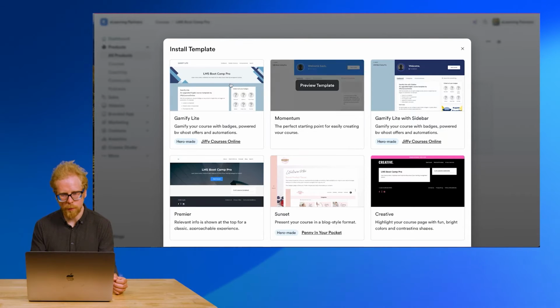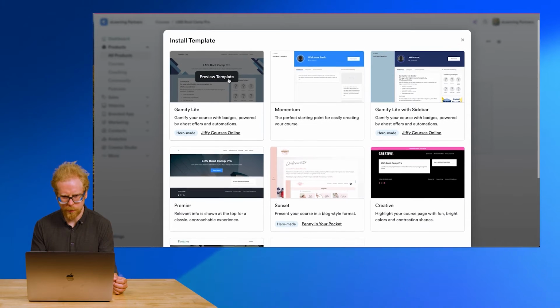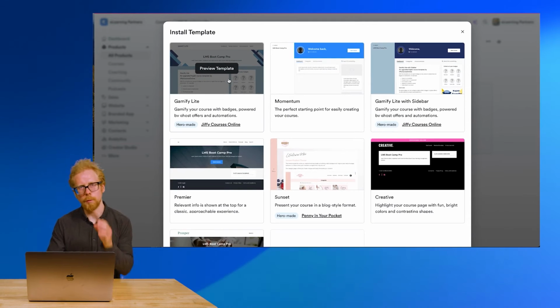Okay, so here are all the templates that are available. There's how many? 7. There's 7 templates. Now, if you are building an online course for the first time, there's no need to get fancy. Just use one of the templates that come with Kajabi. No need to spend money on templates.